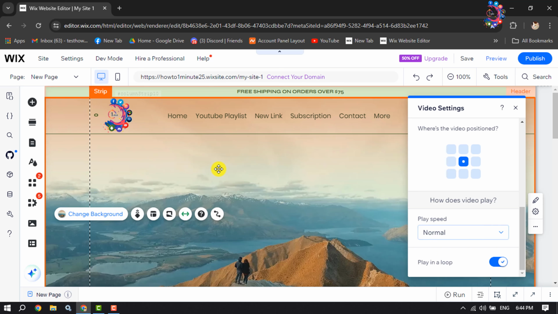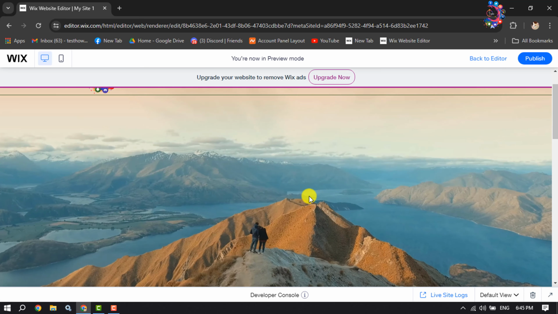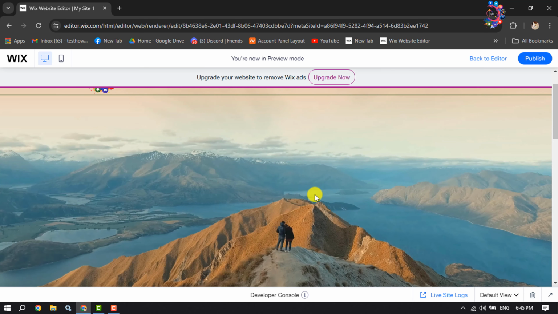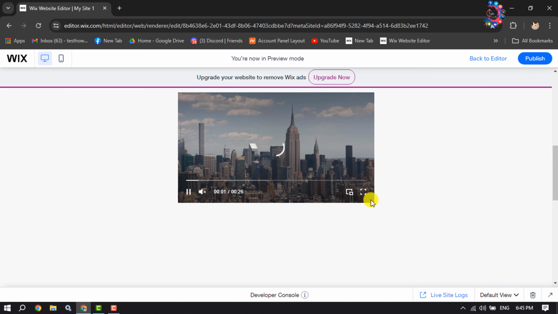whenever you add a video as background in Wix, the autoplay option will be automatically turned on for the specific video background. So you don't need to turn on autoplay for the video background manually, but you can turn on the play in loop option for the video background. And now let's preview our Wix website. And as you can see, this video is automatically playing in my Wix background. So this is how we can do it.